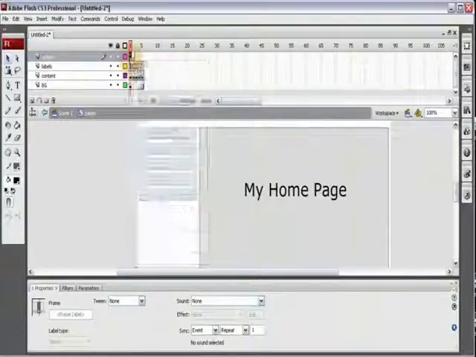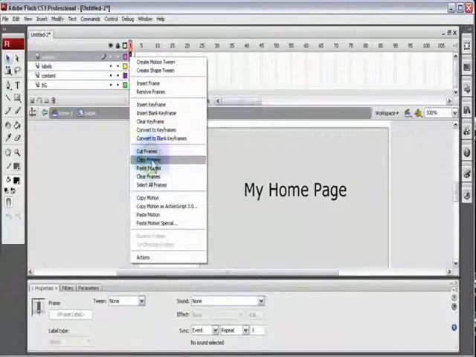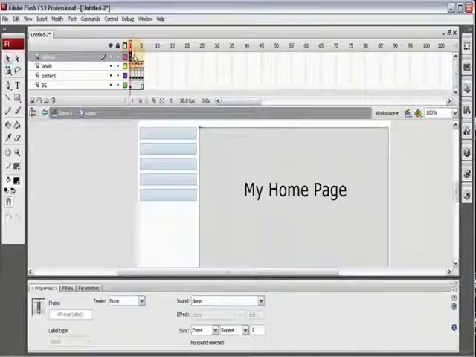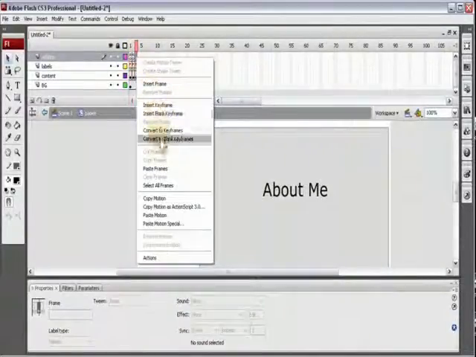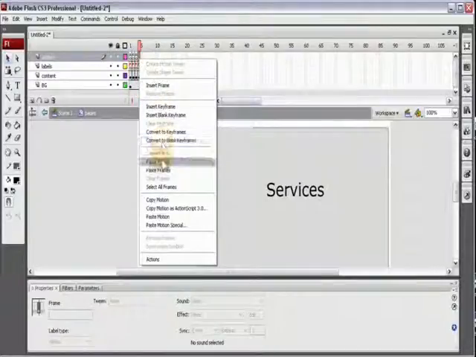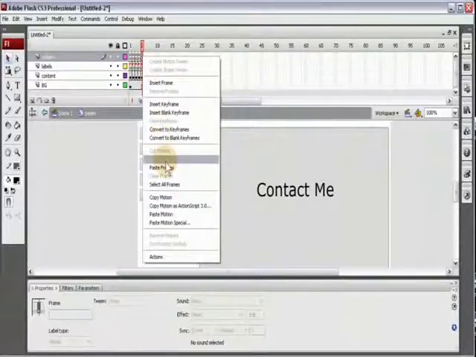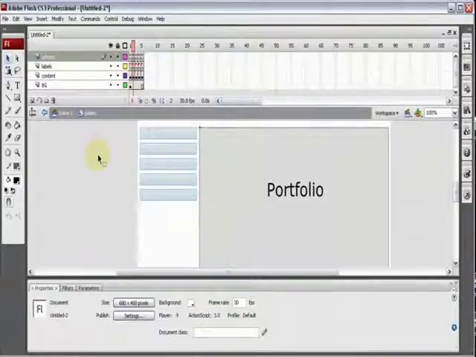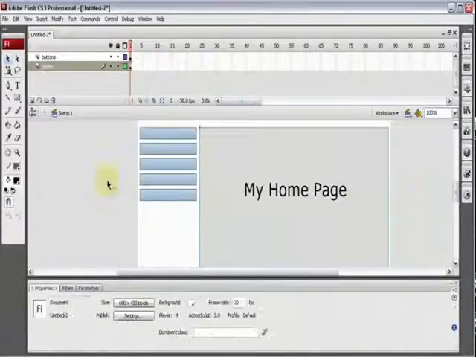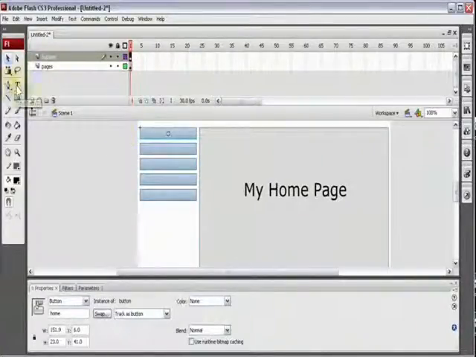Let's just copy this frame, copy frames, and then right click the one we want to paste it in, paste frame, paste frame, paste frame, paste frame. Now they all have stop actions. Okay, now everything's set up in there. Now all we have to do, let's put some text on these.